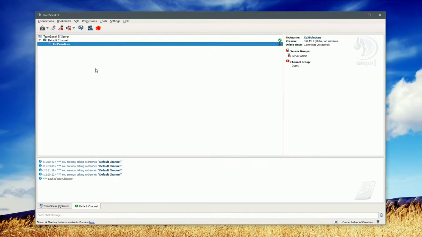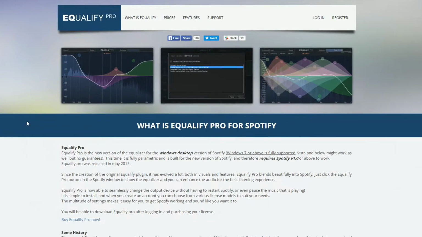Before we get started, you're going to need to download everything. Everything is in the description below, so make sure that you download everything. There is one thing in the description called Equalify Pro. It's basically an equalizer which allows you to change your output devices for your sound, so you can change different channels, different audio devices and stuff like that. It's a pretty cool little plugin.